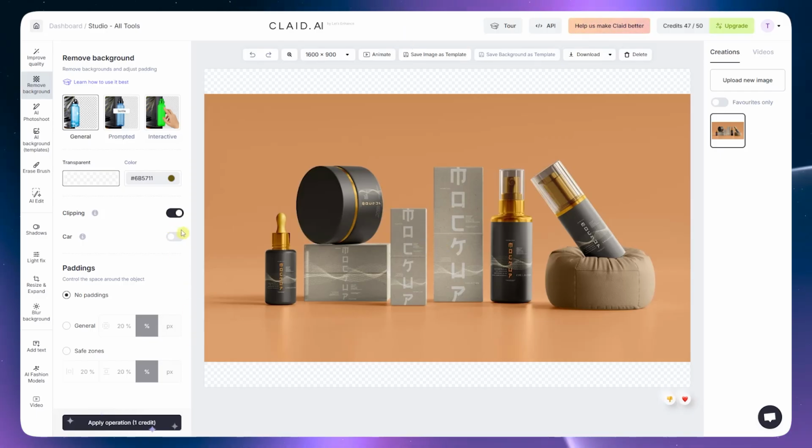And next is that we have the car toggle. So this is only optimized detection for vehicles. So if your photo involves cars or vehicles, then you might want to turn this on for a more precise and accurate cut. Next, we have padding.